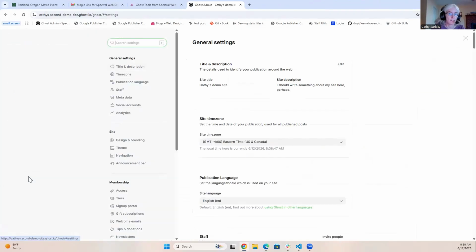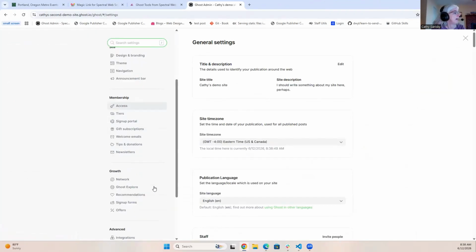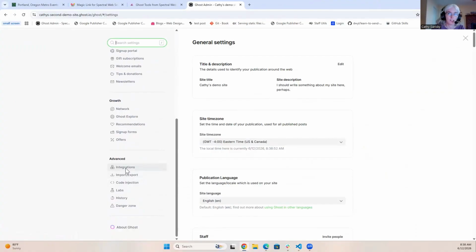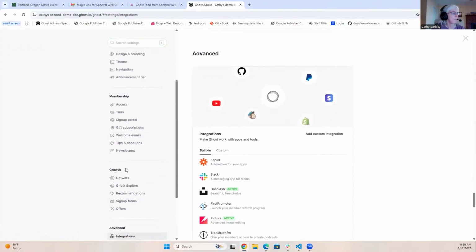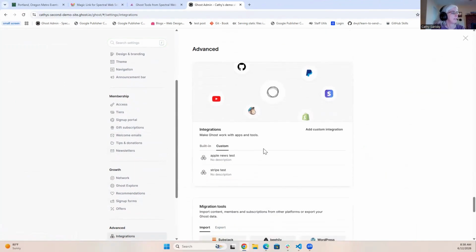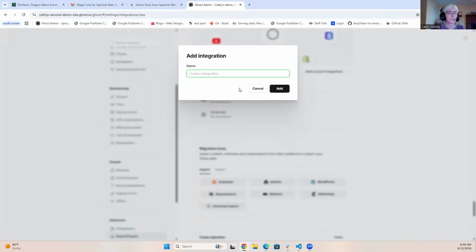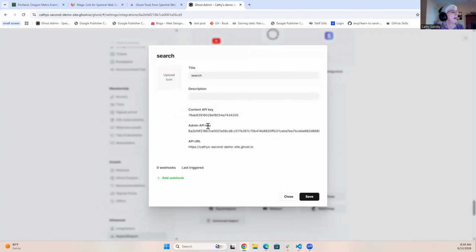I'm going to click settings to get in there, and then I'm going to scroll down and find that integrations link. Okay, we'll click over into the custom tab, and then we'll add a custom integration. It's a good idea to give each of your integrations their own API key so that if you later want to revoke access for one, you don't have to turn off multiples at once. So we'll just go ahead and call this search and click add. If you'd like it to have an icon or a description, you could, not required. So I'll just click save on that to make sure that Ghost has it.